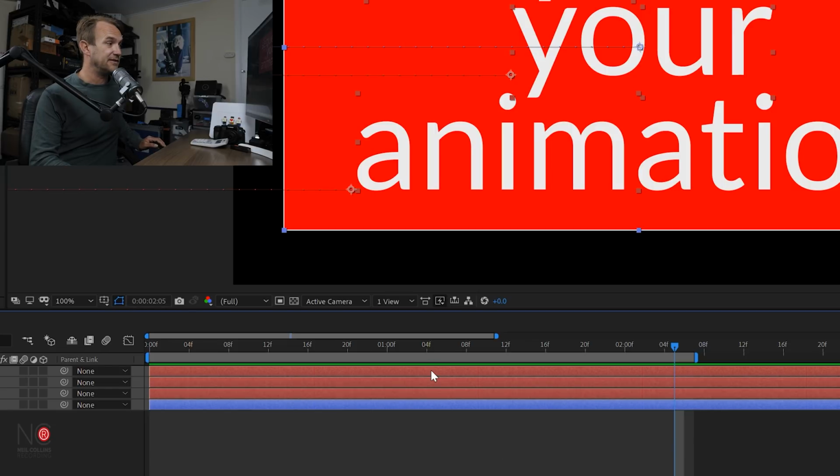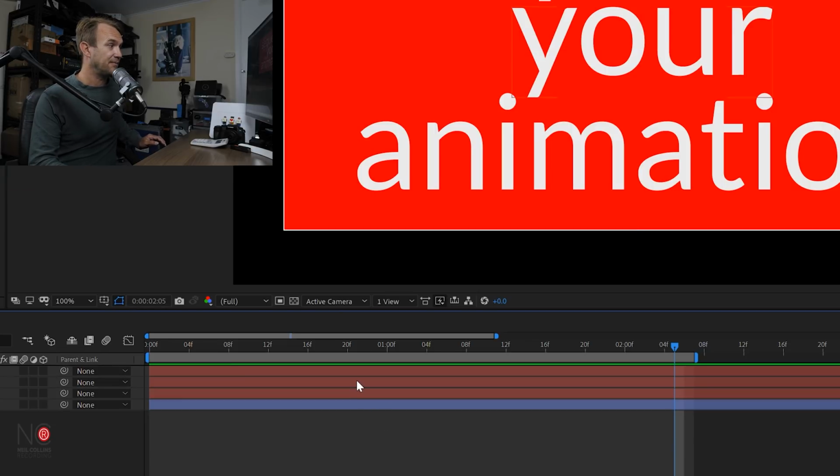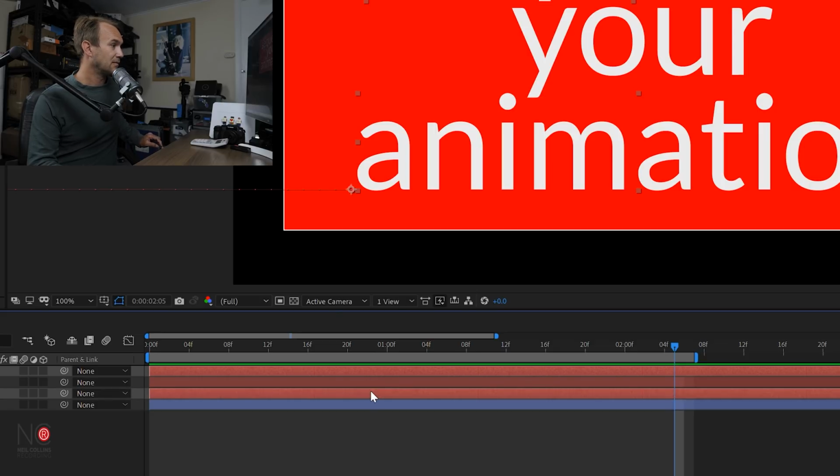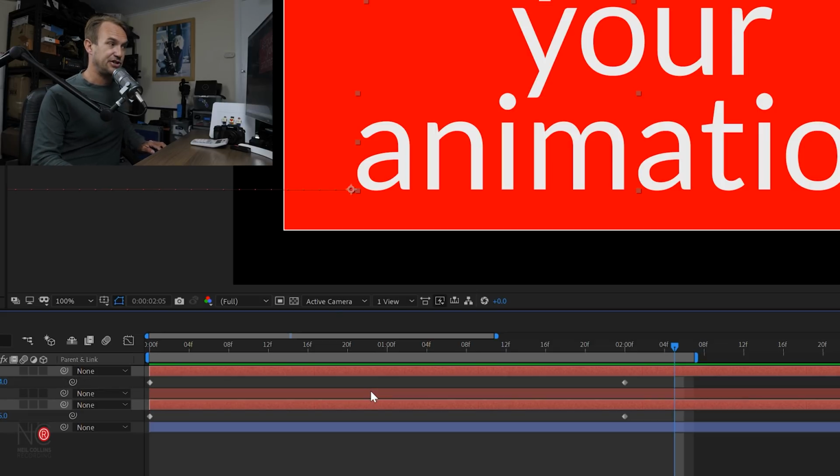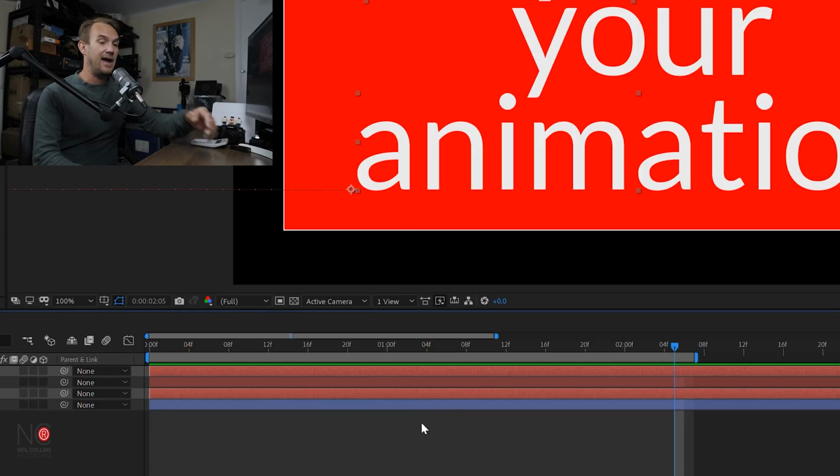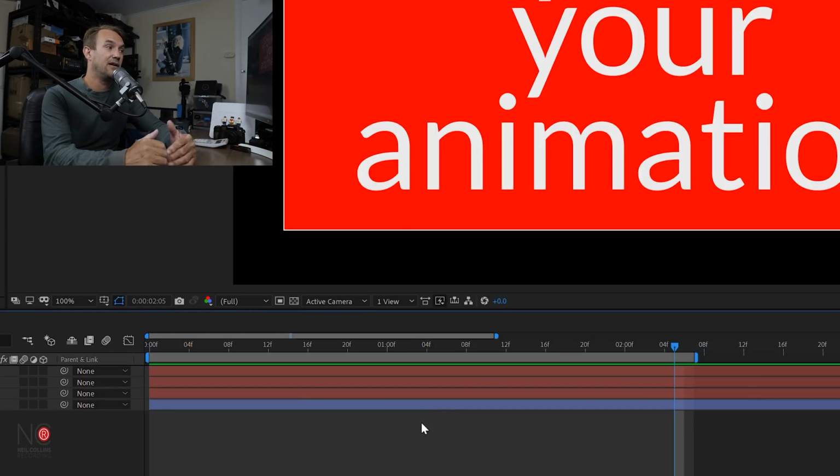If you just wanted to do individual layers, then you click on the layer you want, hold Control, click on another layer, press U, and then it will just reveal those two layers. Press U, and it will hide them again. Really simple way of seeing what keyframes you already have in your animation.